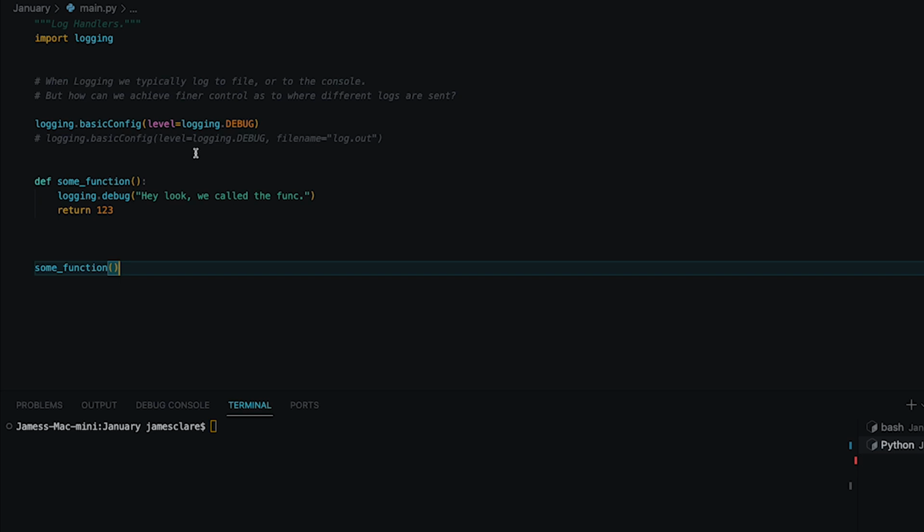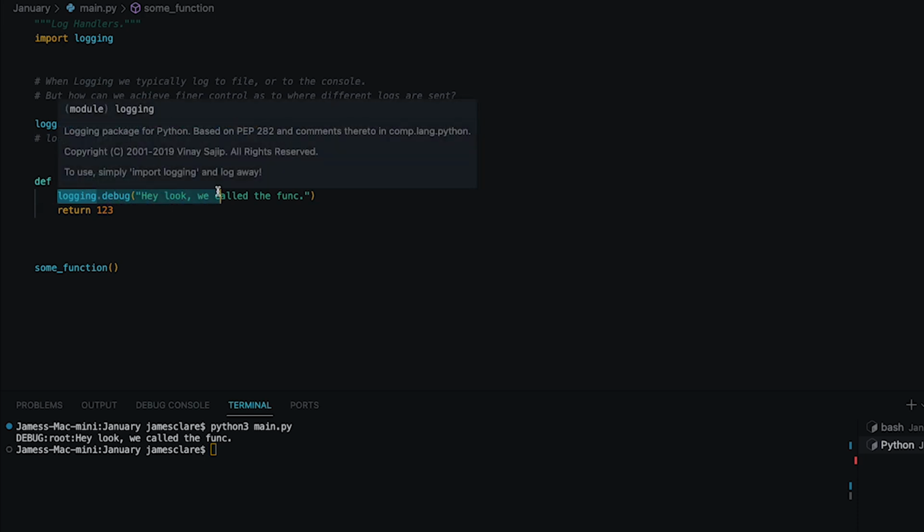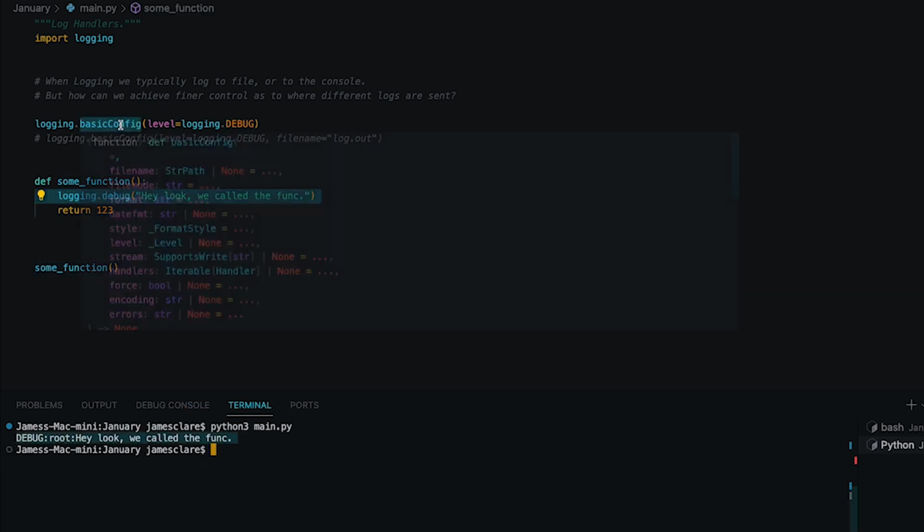We also looked at logging to the terminal, so for example, if you were to run this here, this would log straight to the terminal, and we can prove that. We run python3 main.py, which is our file here. We can see that we've configured our logging to log for the debug level, which will basically pick up everything. And then inside my not particularly useful function, we are saying logging.debug, hey look, we called the func. And then of course when we call the function, this invokes the logging statement, and we can see it down here, which is completely fine.